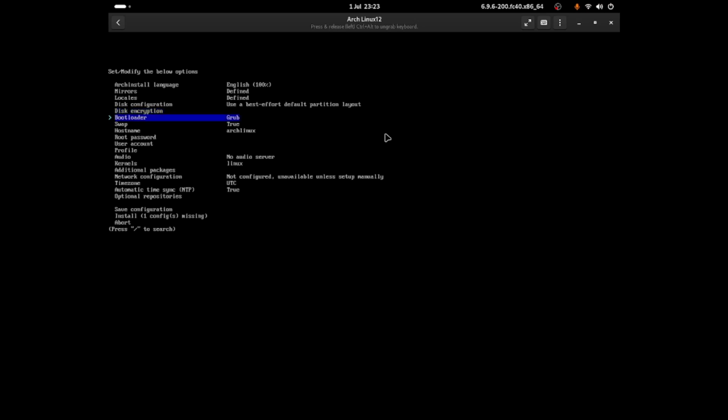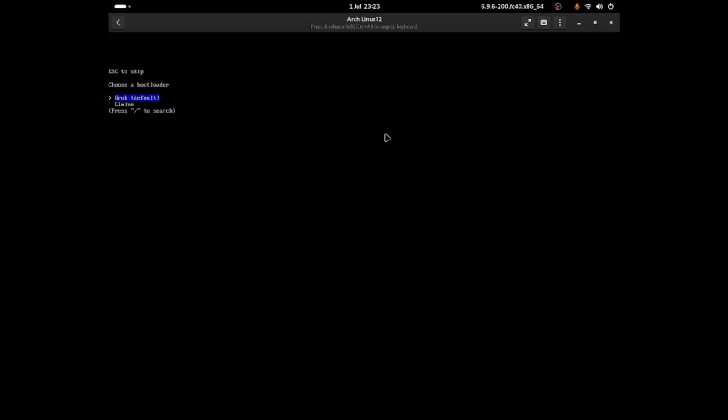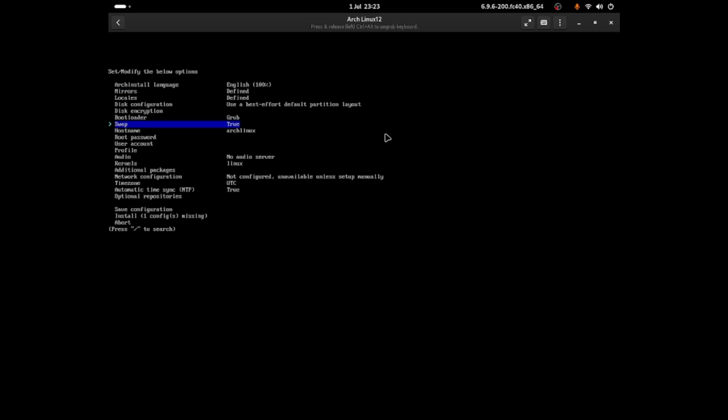Then you guys can go to bootloader, and you guys can change it from being grub to limine if you wanted to. But I would recommend to use grub because that one is the most popular one, and everybody is using grub. So just select grub. We'll swap true, that is fine.